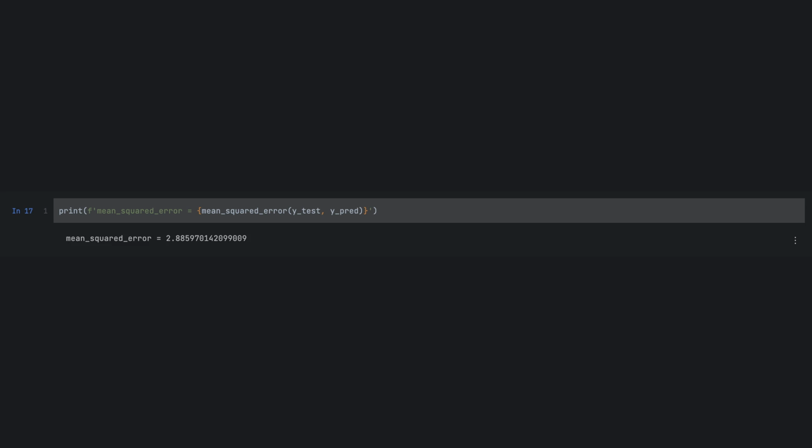This code displays the mean squared error between the actual and predicted values for the target variable. As a measure of how well the model's predictions match the actual data, the mean squared error is calculated. A lower mean squared error indicates that the model's predictions are closer to the true values, whereas a higher mean squared error indicates a larger discrepancy.